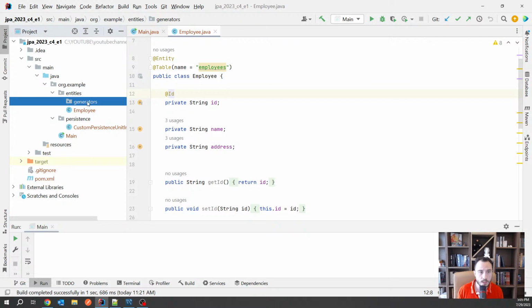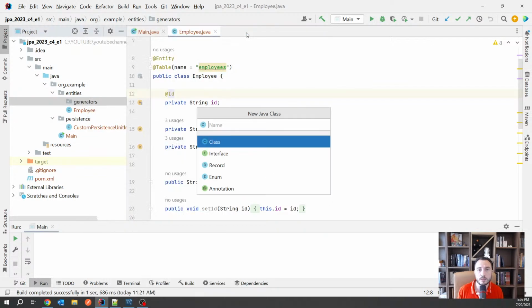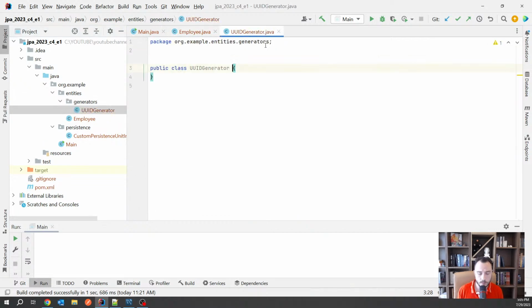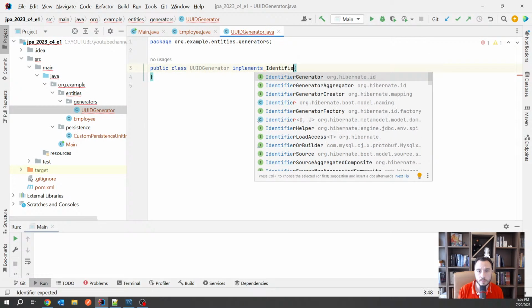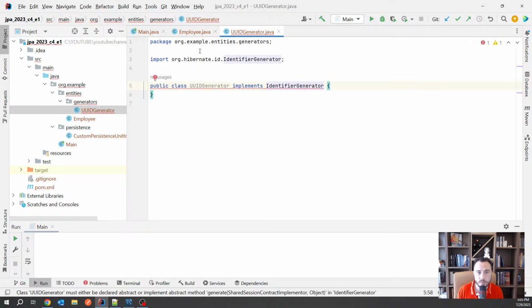Okay, and I want to create my own UUID generator, so I will simply name it UUID generator, and I have to implement IdentifierGenerator, which you have to be very careful with. This is not part of the JPA specification. This is something that Hibernate provides you. It's not something that JPA provides you.